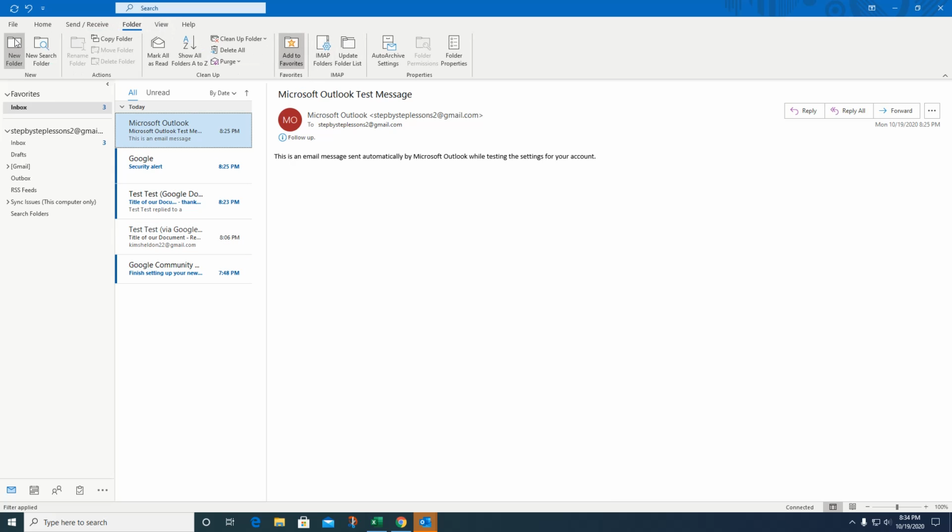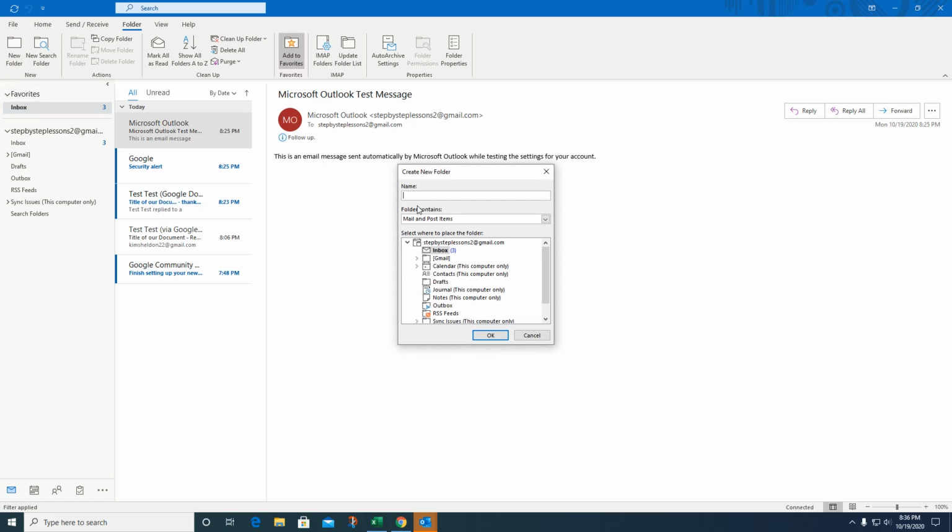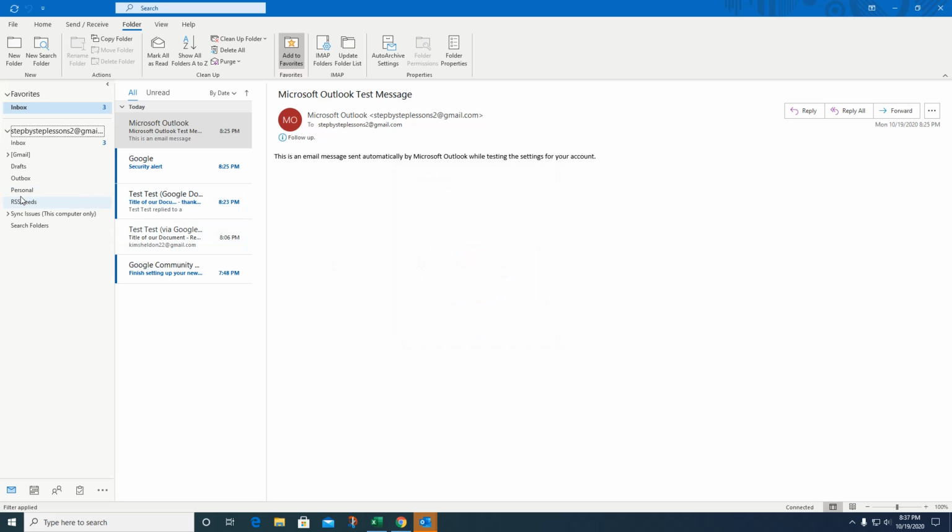Here's your folders. You can create a new folder, and you can add a new folder. So we'll click new folder. We'll call this personal. And it's going to go in our Gmail here. So you click OK. And then now we have a personal folder, so we can drag things in there.